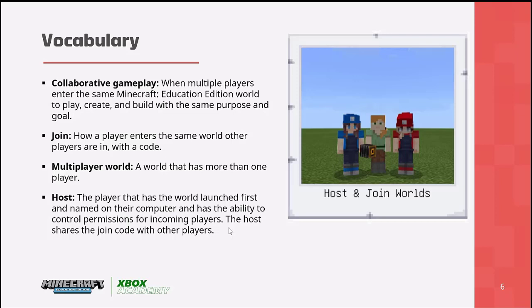Multiplayer world, this is a world that has more than one player, and a host, this is the player that has the world launched first and named on the computer and has the ability to control permissions for incoming players. The host shares the join code with other players.